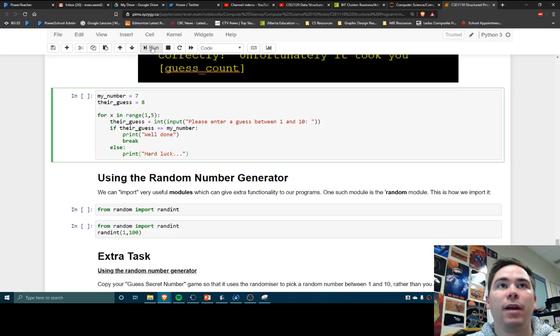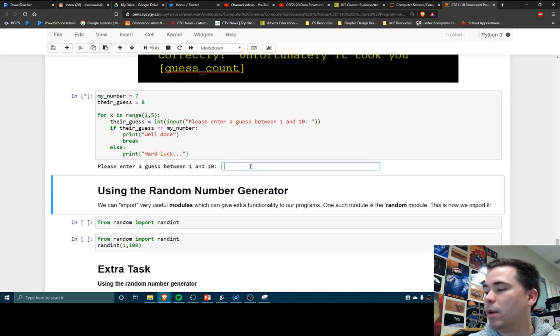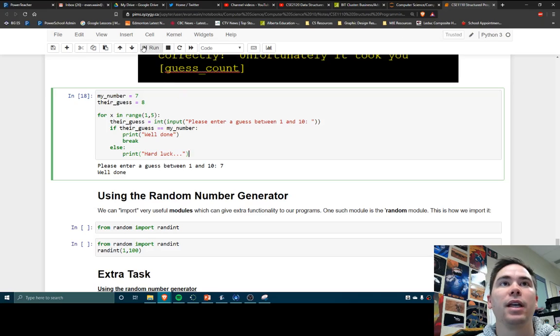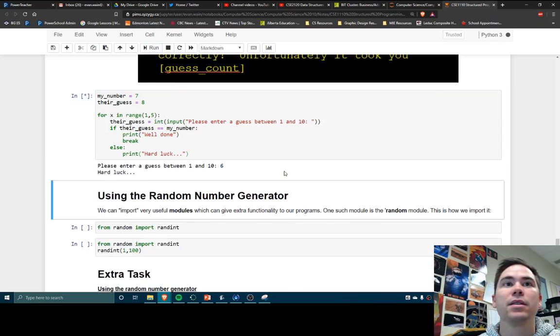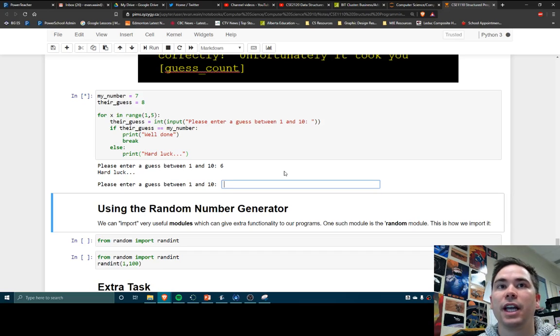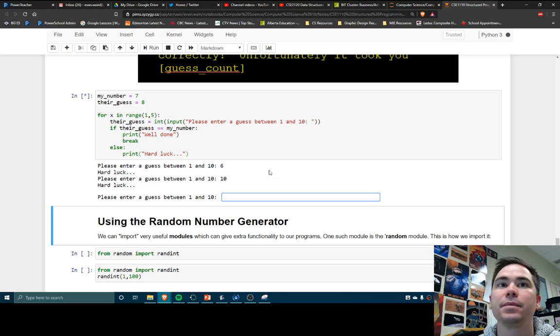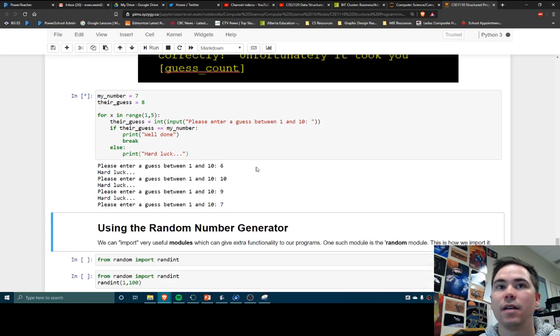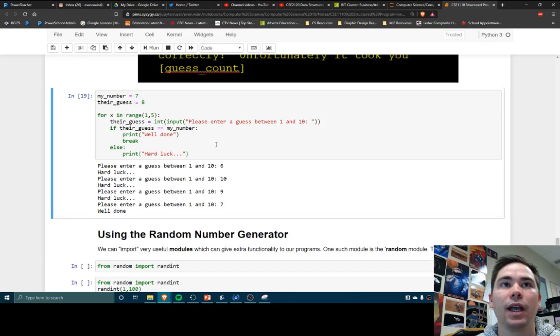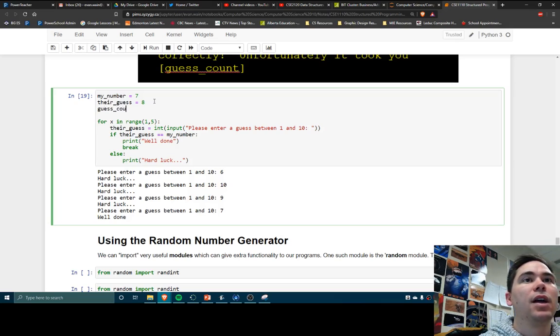Okay, so if I run this, it'll say please guess a number between 1 and 10. You'll notice that this is a global variable, I'm redefining it with this integer. So if I put 7, it's going to say well done, whereas if I put like 6, hard luck. Please enter a guess between 1 and 10. So let's put 10. 9, hard luck. Okay, 7, well done.